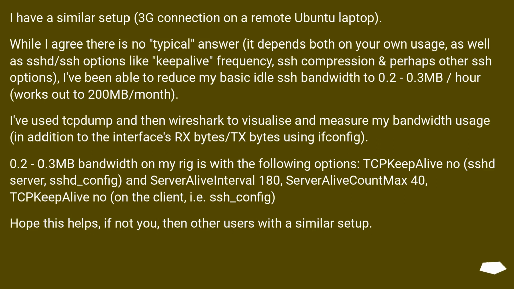0.2 to 0.3 MB bandwidth on my rig is with the following options: TCPKeepAlive no on the SSHD server, in sshd_config, and ServerAliveInterval 180, ServerAliveCountMax 40, TCPKeepAlive no, on the client, in ssh_config. Hope this helps. If not you, then other users with a similar setup.